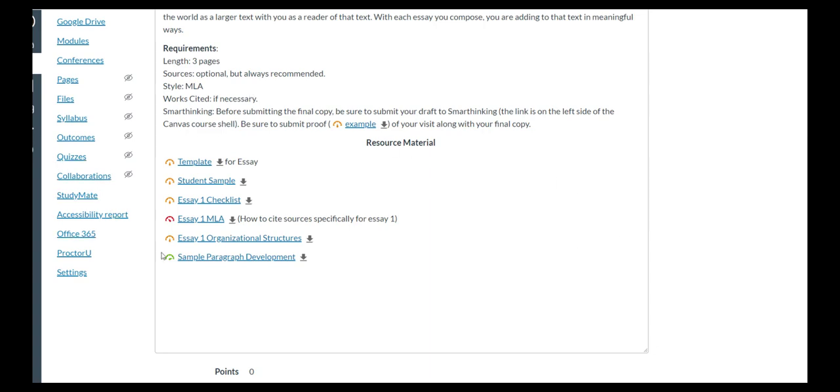All of the resource material is available here. Please make sure you click and review every single one of them, as they are going to help you in developing your essay. That includes things like the template you will use for the essay. It will also include an outline and checklist of what you will need. This is going to be how I will be evaluating your essay as well.